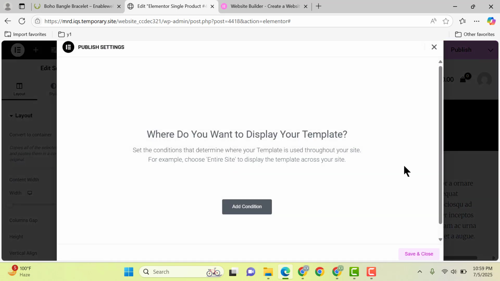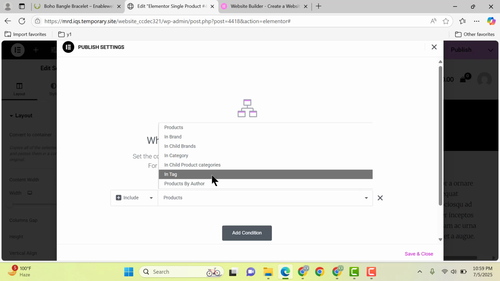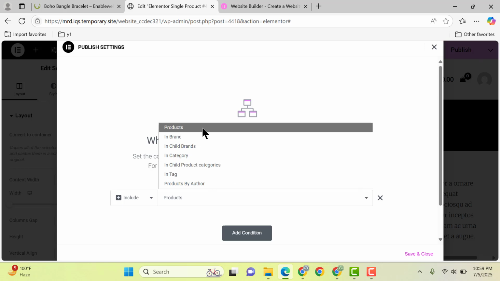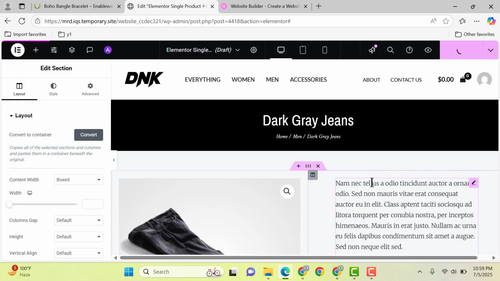Now let's go and click on publish button. Then you can apply conditions for different pages. So I want to select this one, products, then click on save and close.